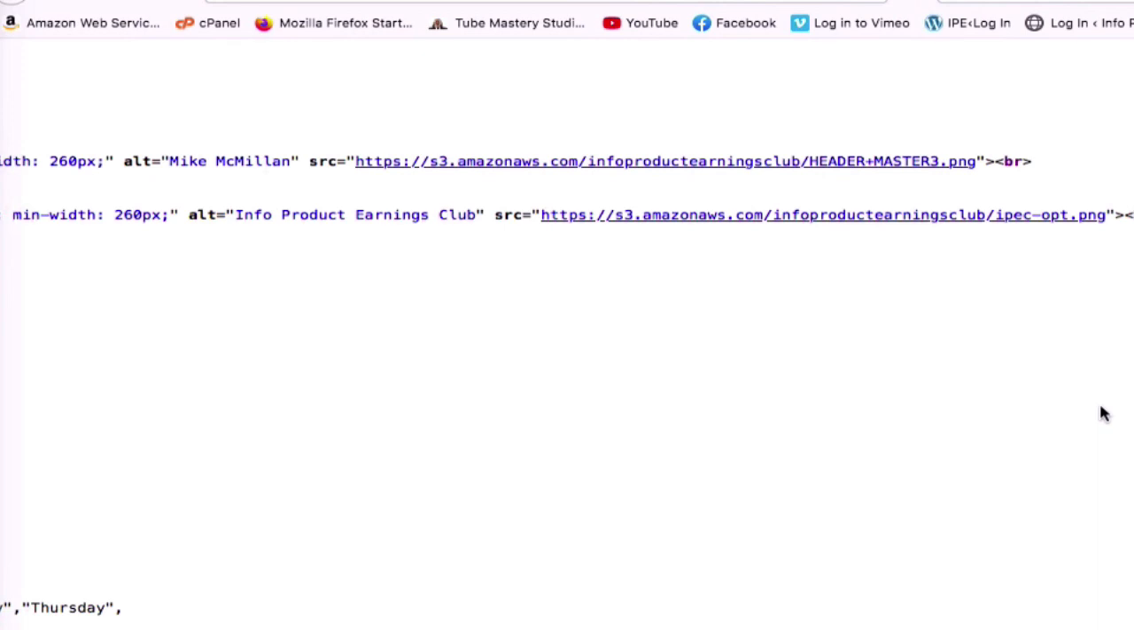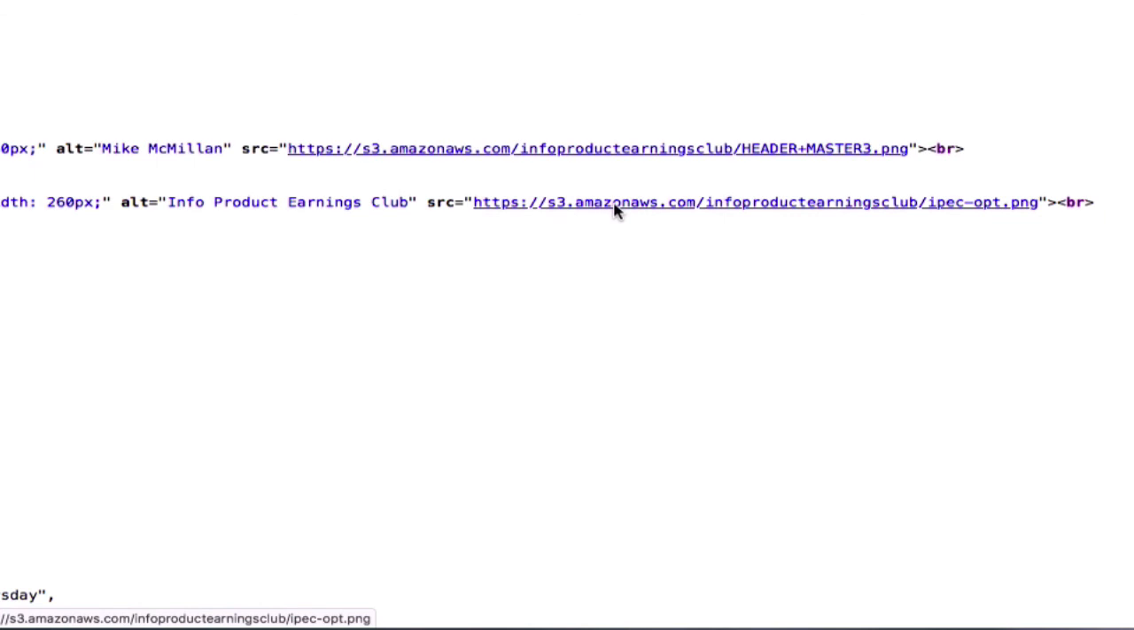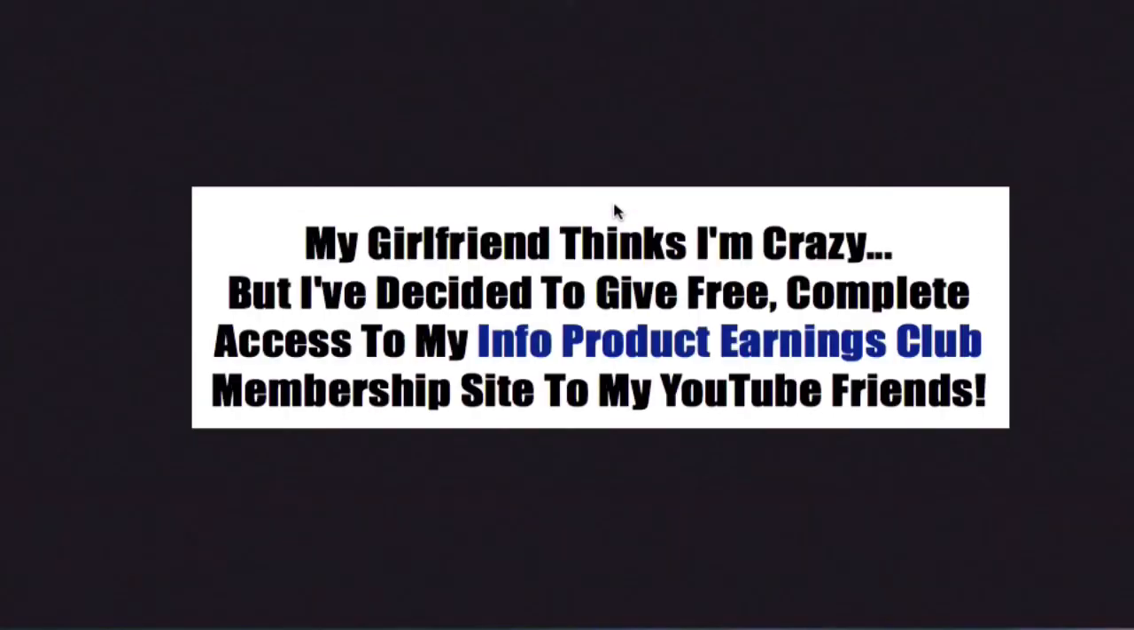So when somebody tries to open this web page, the images are not loading from my web hosting account. They're loading from an Amazon bucket that I've set up for this. That first one that says header master PNG, that is this image right here. This second image right here, that's that image. That's an image, not a piece of text that I put in there.